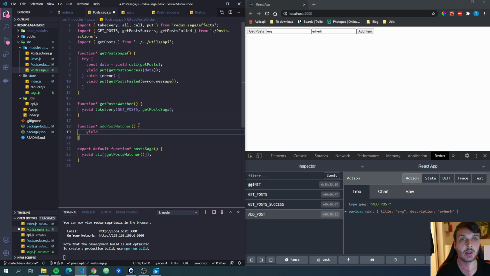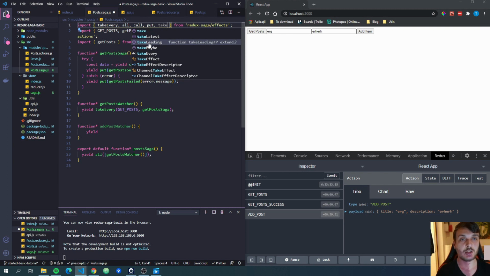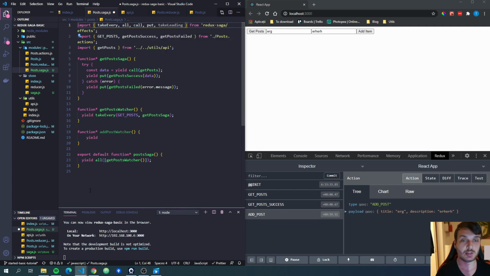So that's why we're going to import another effect called takeLeading, which is only going to take the first of the dispatched actions. Any actions that follow after that, while our asynchronous function is still going on, will just be cancelled. If we use takeLatest, you can see here, that's only going to take the latest call, and it will cancel the previous calls that were started before the latest one. But for this we're going to use takeLeading.